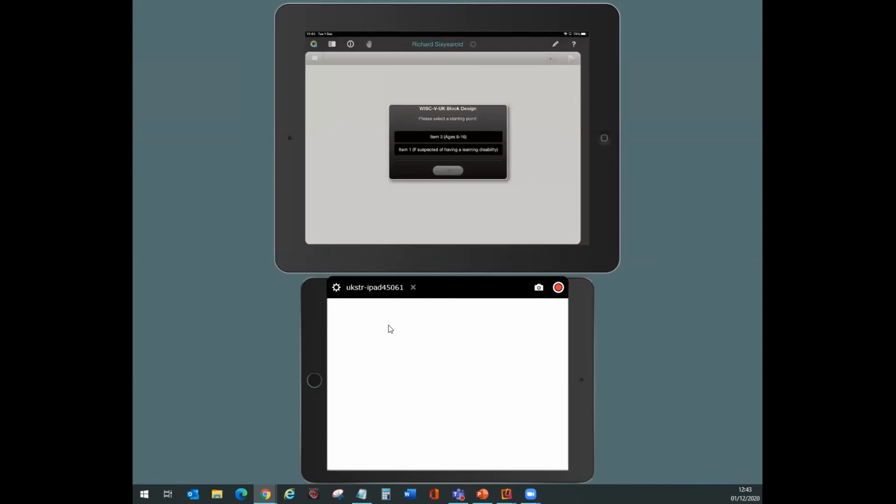As we swipe through, we'll always be prompted to select a start point. It brings up either the age appropriate start point, so you don't have to remember the start point rule, or you can always choose an earlier item if there's any suspected learning disability there as well, and start from that. But in this case, I'm going to start from item 3, press OK.